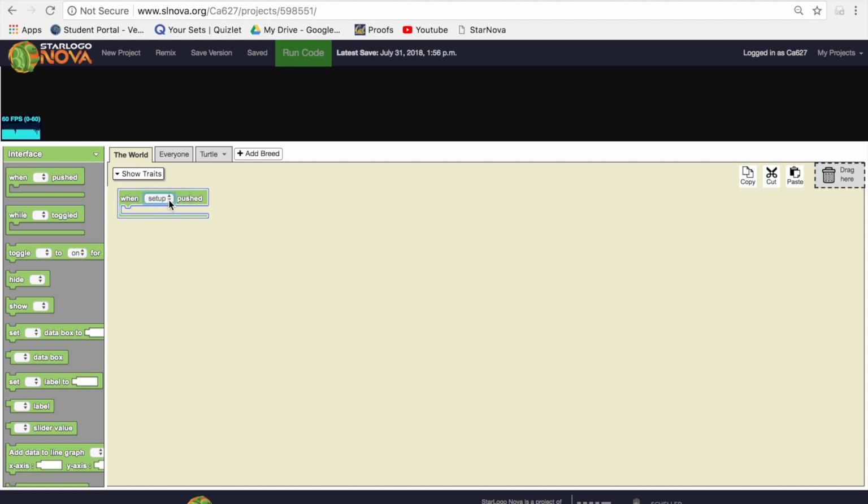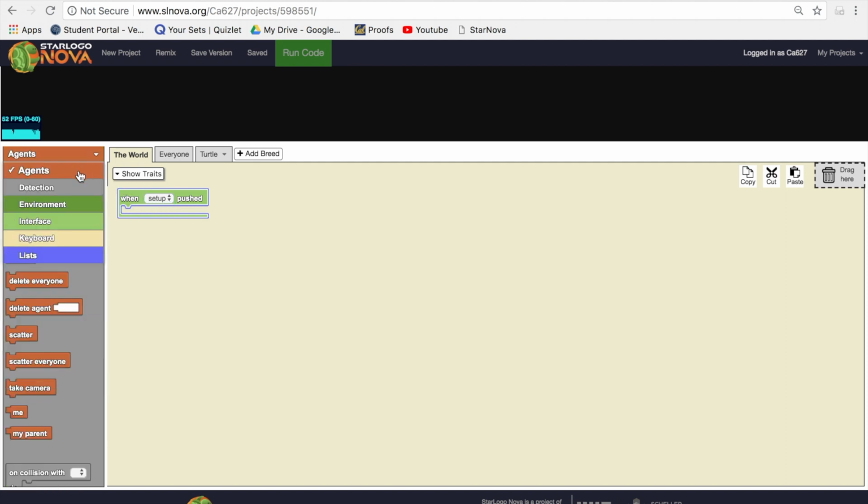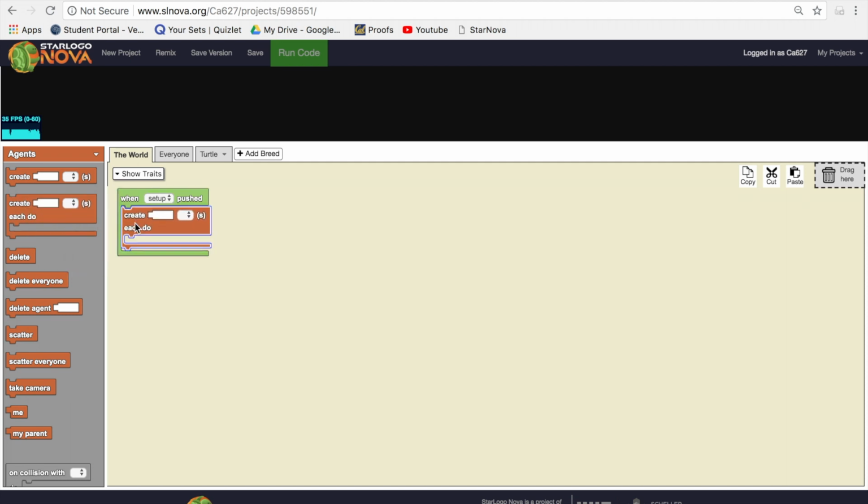To create 5 turtle agents, we can use either a Create or a Create Each Do block. We want to use the latter because once our turtles have been created, we want the turtle to perform an action. Within the Create Each Do block, we can specify the number of agents and specify the breed of the agent we are going to be using from the drop-down menu. In this case, we want to create 5 turtle agents.